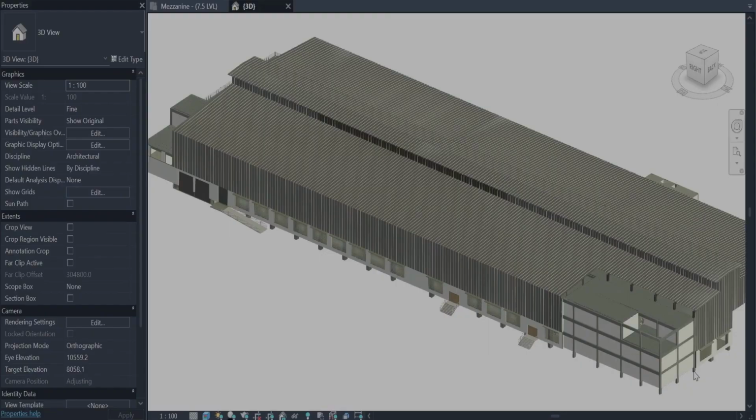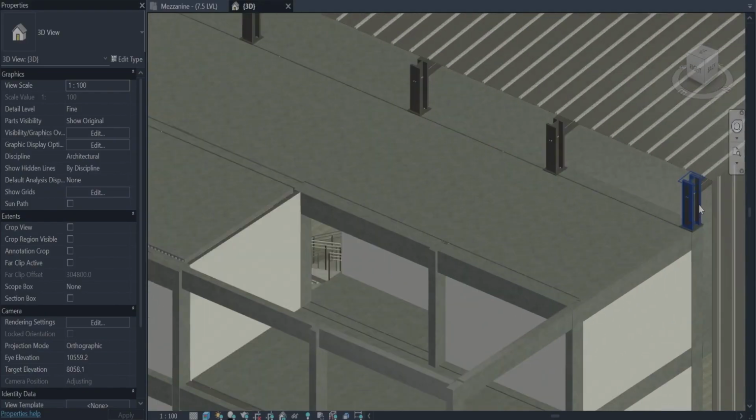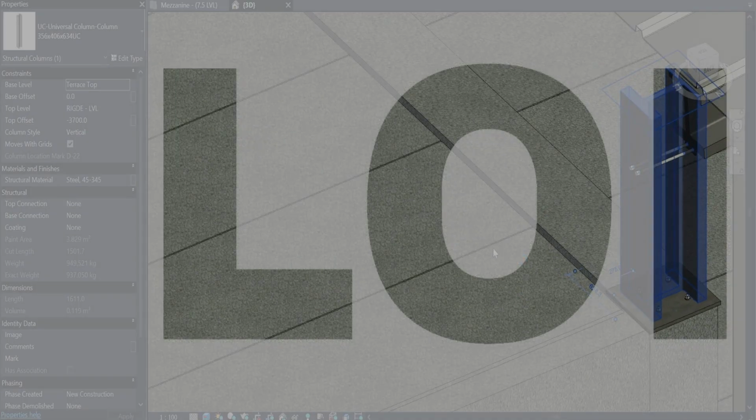If we talk about the LOD, what does it basically mean? Level of development or level of detailing? And there are other concepts also, like the level of information.